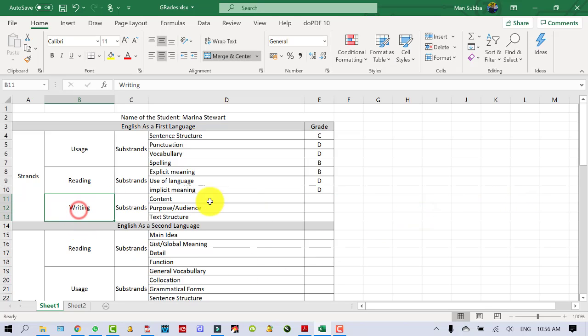Then I come to the writing part. Her content is fine, so let's say C. And in purpose and audience, when she writes, she keeps in mind for whom she's writing and what kind of language she should use. In this area, I think she is not very good, so she goes for D. And text structure, paragraphing, the length, and various other things that we teach in classes, that's also not that good, so I would make it C. Okay, so this is the first page that you're doing.